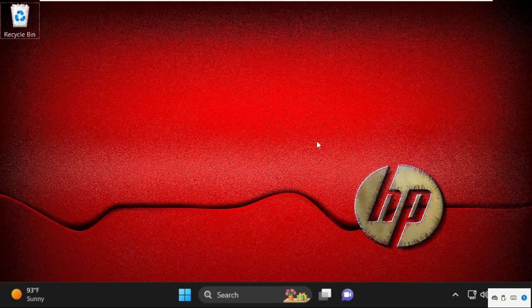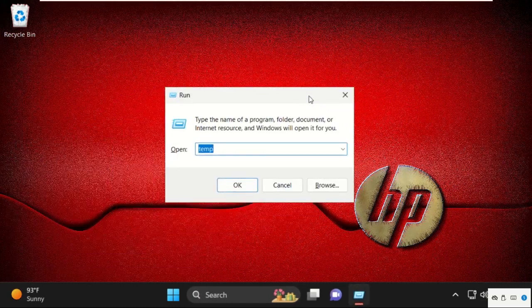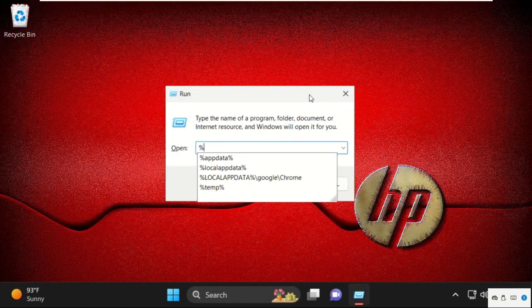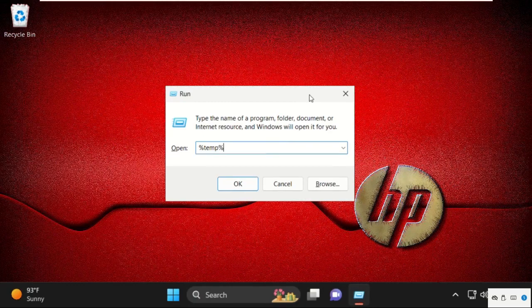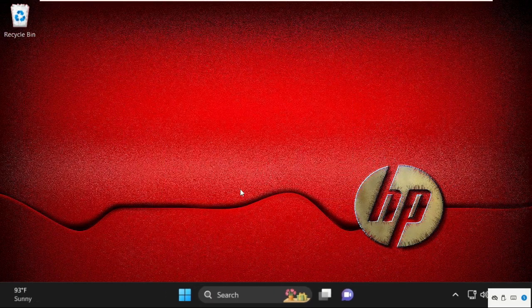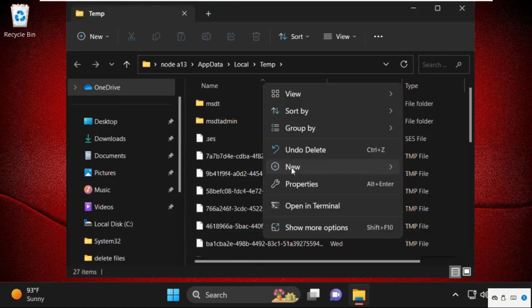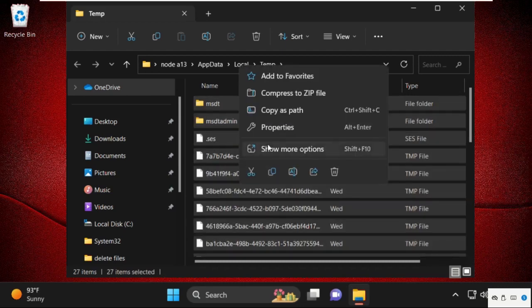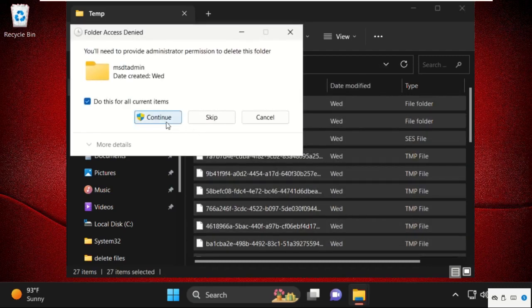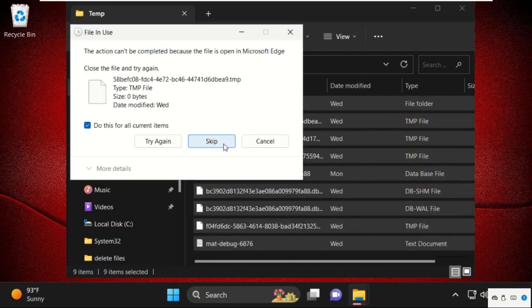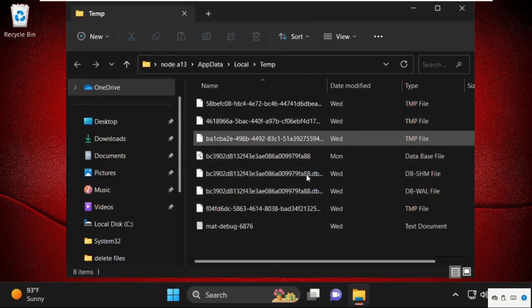Again open run. You can simply press Windows key plus R key together to open run. Now type in %temp% and click on OK. Now again select all these files, right click on them and simply delete all these files. We need to skip some files.